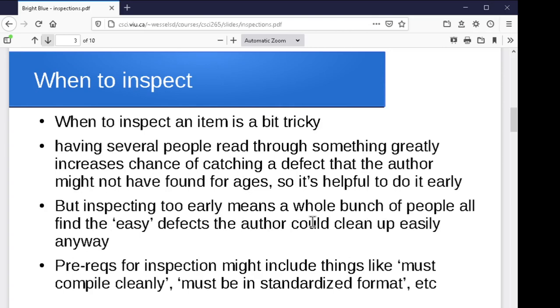Now, deciding when something should be inspected is a matter of some argument. It can be a little tricky to figure out the ideal time to inspect something. The earlier you get other people to look at your code, the better the chance is that at least one of them is going to spot something that's going to save you a lot of time later on, because they're going to point out something, like you've got this bug here, and it's something you would not have thought of.